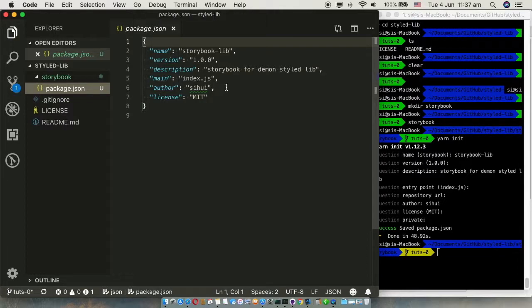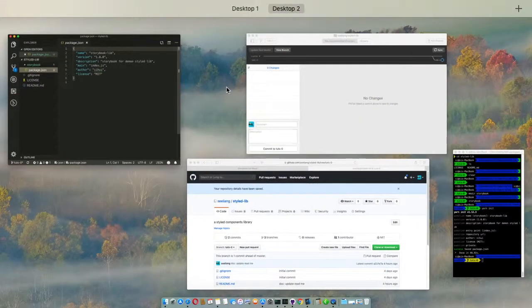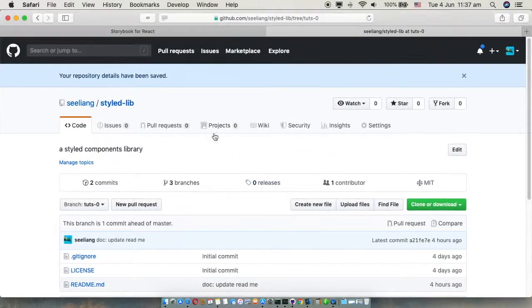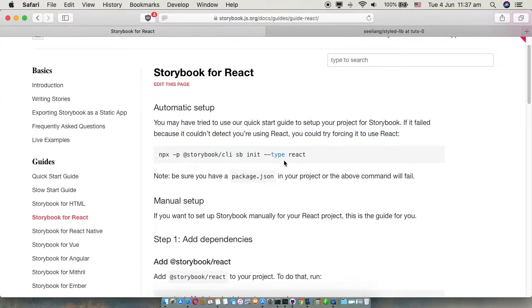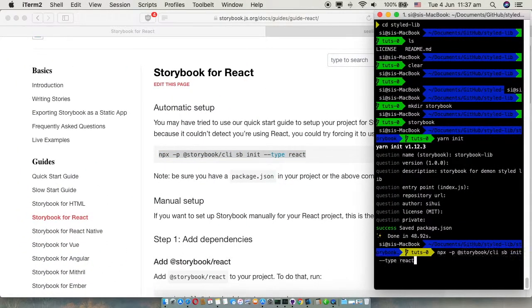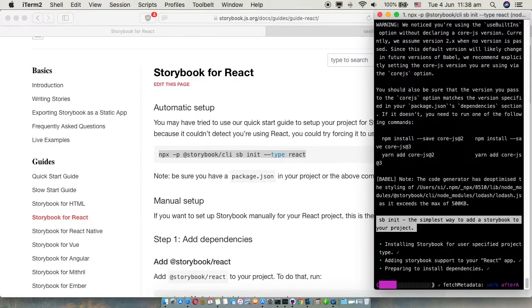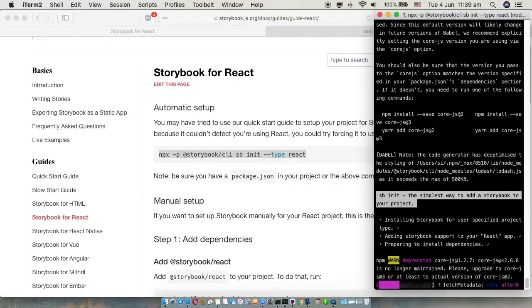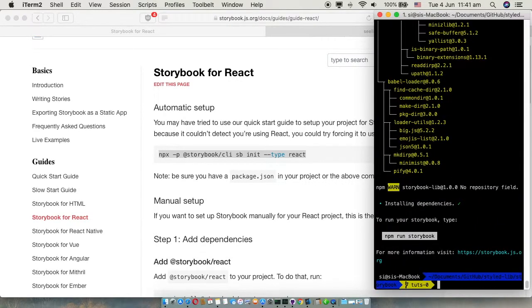What you need to do next is actually follow the guide on the storybook website. So go to storybook. There's a storybook for React. So just do that, just to be safe. I copy paste everything. So run that. Okay, it's running. Great, it works.